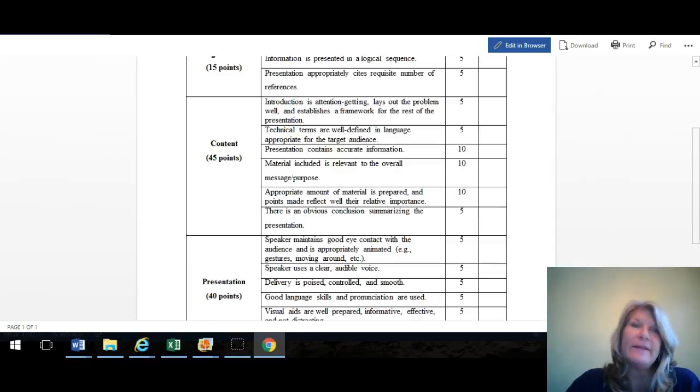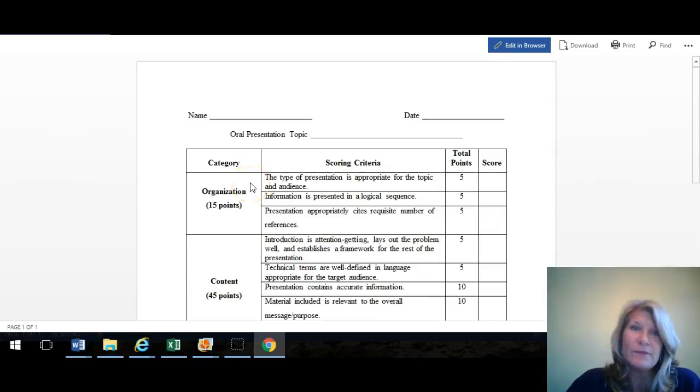Another benefit of having the students fill out this rubric as their classmates are presenting is they're more attentive and they're more aware of the different points that need to be hit.